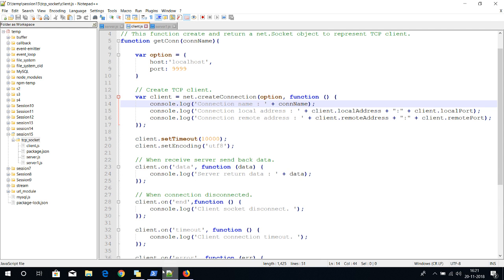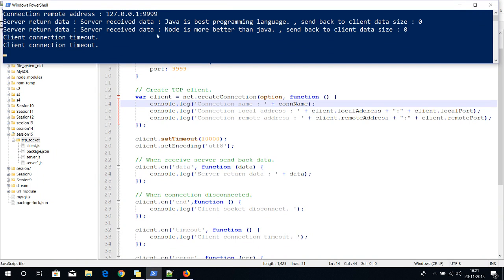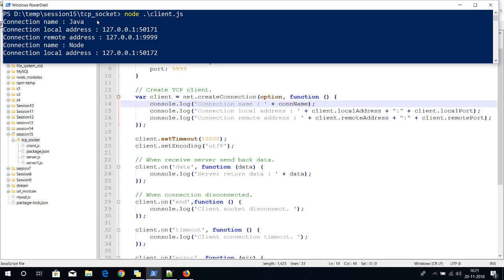So we see here, first is the connection's remote. Yes, the connection name is Java. Then the connection's local address. This one is localhost, 127.0.0.1. And what is the port? The port is 50171. Got it? And the remote side, what is the remote side? It is an address and port: the IP address is localhost and the port is 9999.